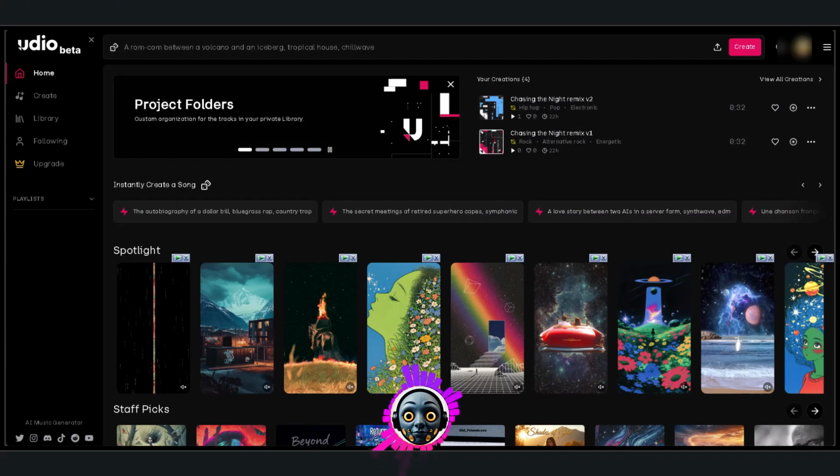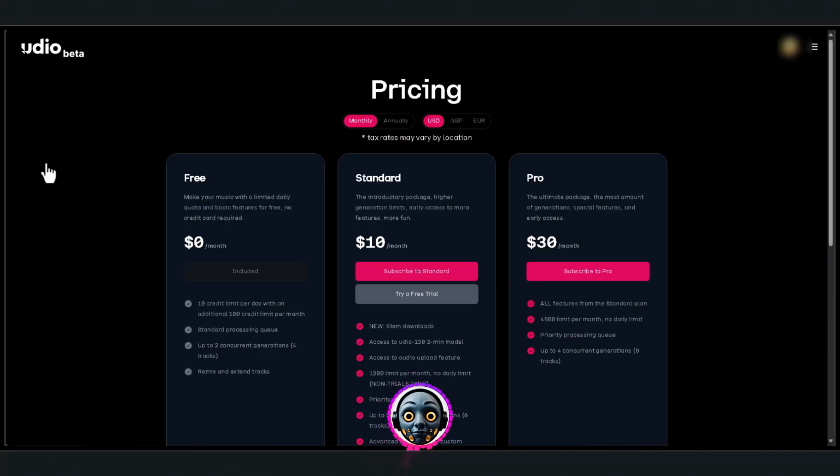Once you're in, you'll notice Udio's clean and simple interface. It's designed to be really intuitive, so even if you've never made music before, you won't feel overwhelmed. Udio has a free plan that lets you create up to 10 songs per day, which is honestly plenty to get started. If you need more flexibility or advanced tools, they also offer standard and pro plans. The standard plan is $10 per month and gives you 1,200 credits, while the pro plan is $30 per month and comes with 4,800 credits.